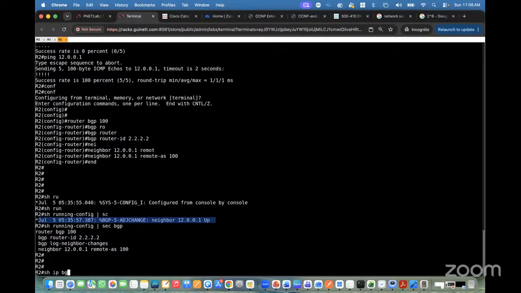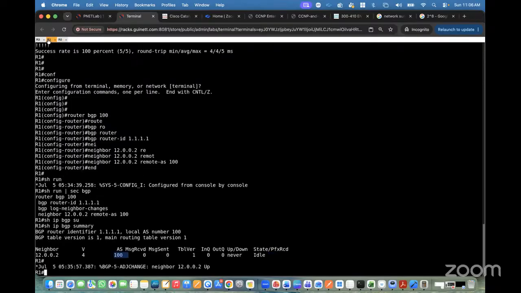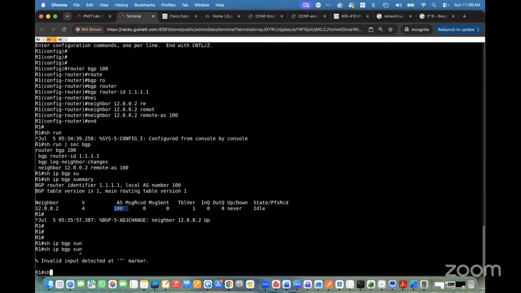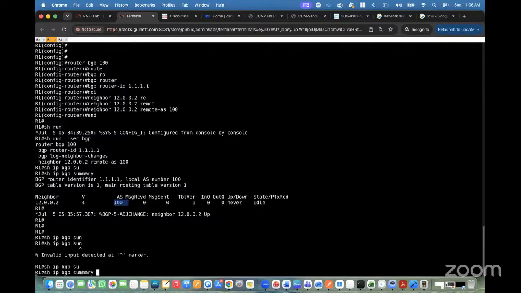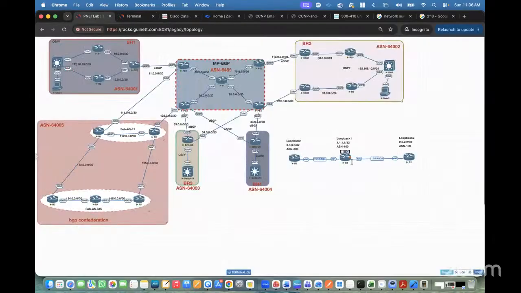So if I run the command show ip bgp summary, you see now my BGP is up and working, but there is a state prefix 0. If I run the command show ip bgp summary again, you can see this is also good. There is no problem at all. Make sense? So we have the iBGP configured between these two neighbors. Now we have to configure the eBGP.